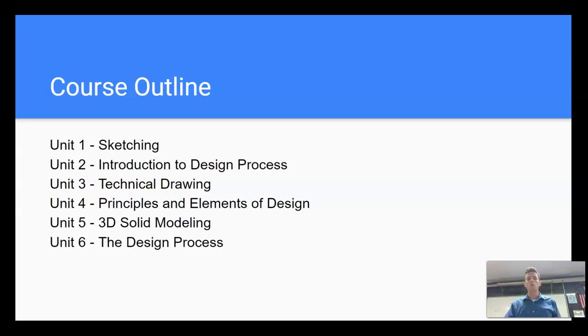From there, we're going to move on to the principles and elements of design, then into 3D solid modeling. Most years we would be using Inventor for this. This year, though, we're going to be using Onshape, which is a completely online 3D modeling software that is still professional quality, but students can use the software on any platform that has a web browser, whether it's a Mac, a Chromebook, a PC, it could even be a telephone. So that is a really powerful aspect for this remote learning situation that we're in.